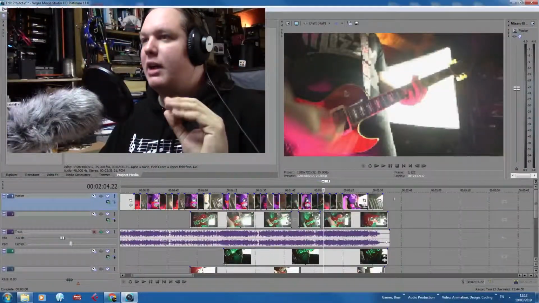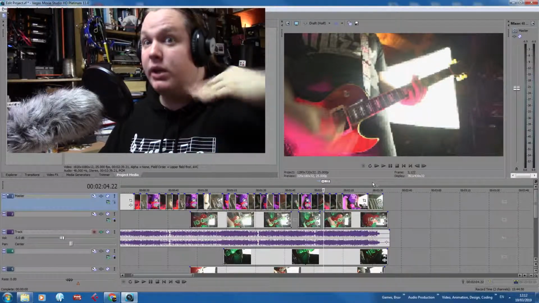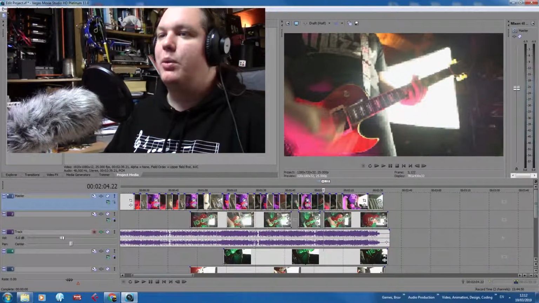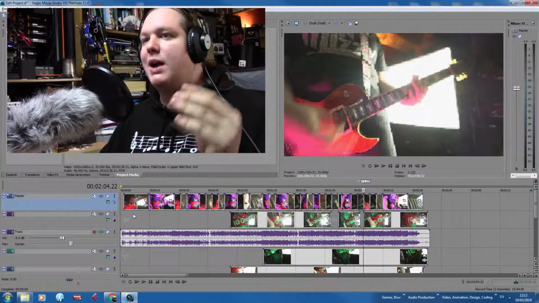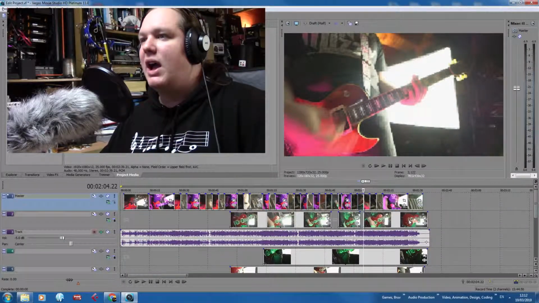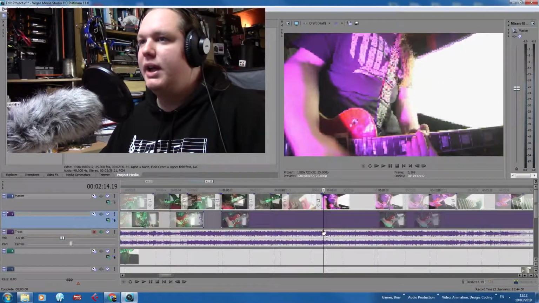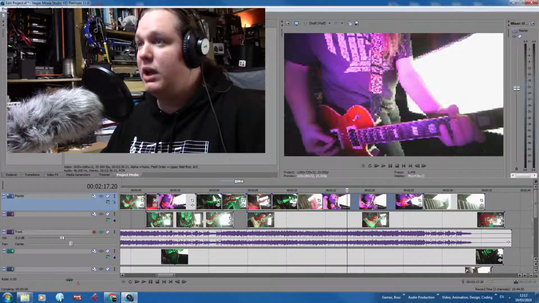Right, so now we're basically at a point where we've filled every gap. There is something for the entire track, so we could call it done there if we wanted to. But what I'm going to do now is look for any bits where it just feels a bit too long and see if I can plug those with shots from here. So for example, this one's quite long.